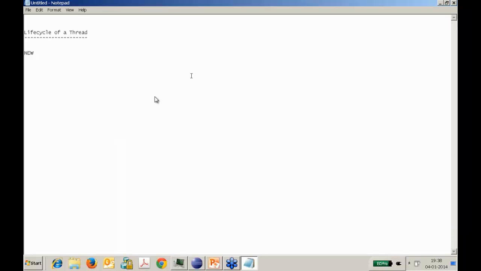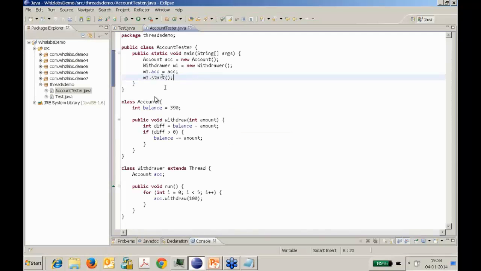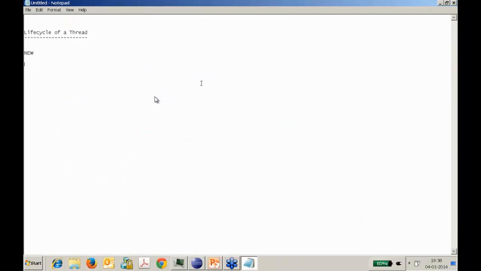Now, once you call the start method on a thread object, like you can see that I'm calling the start method here, the state that it enters is called runnable. Runnable basically means ready to run. It's ready to run but not yet running. Why is it not running?